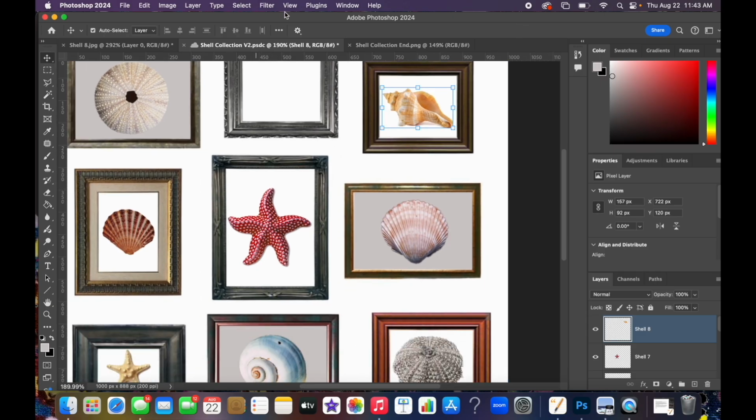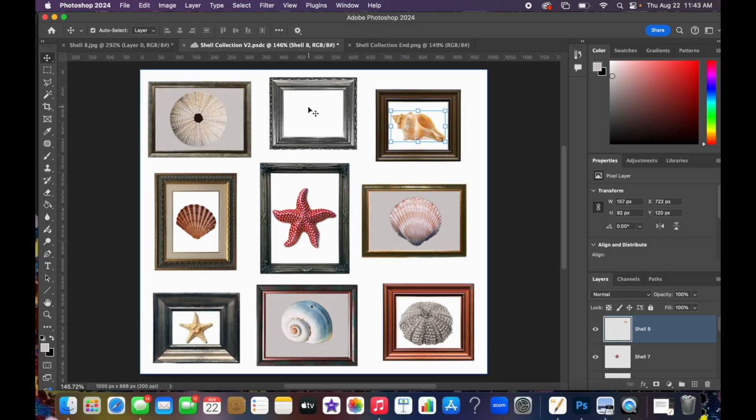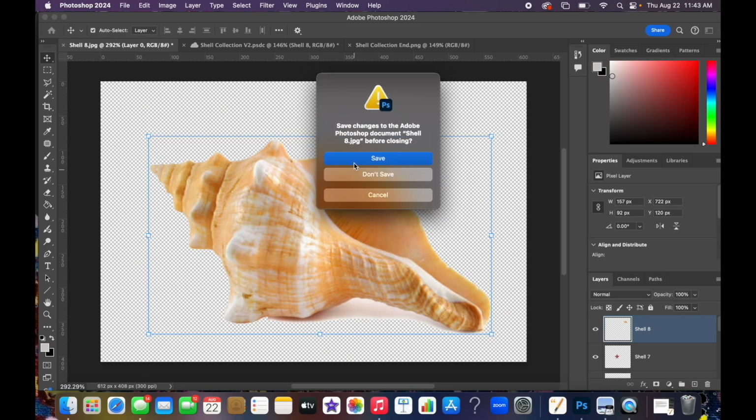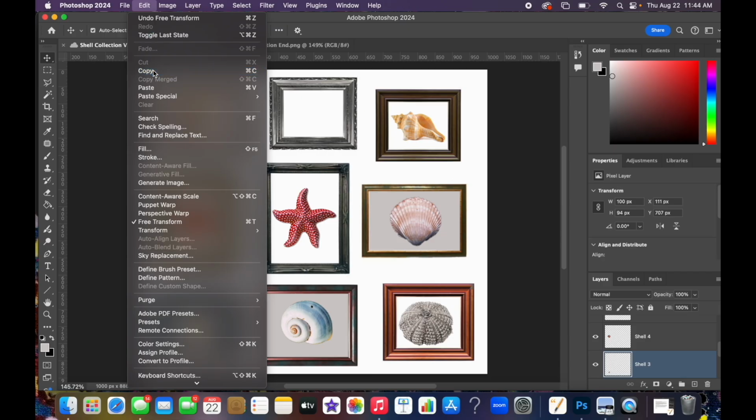So finally, View, Fit on Screen. The last thing I want to do is fill up this frame, and we don't have any more shells. I'll delete this shell. So what I want to do is copy one of these shells. Feel free to copy whichever shell you want. I'm going to choose the starfish down here, and I am going to click in my menu bar, Edit, Copy, Edit, Paste.